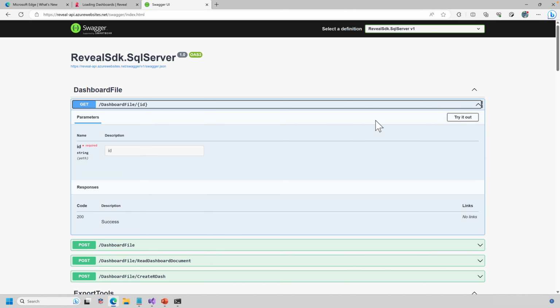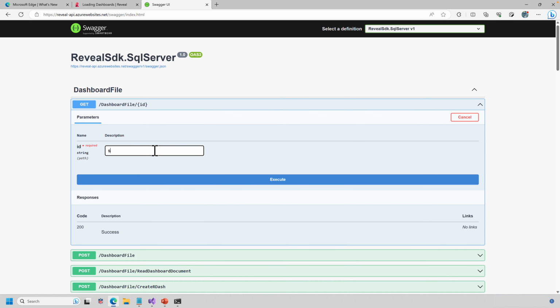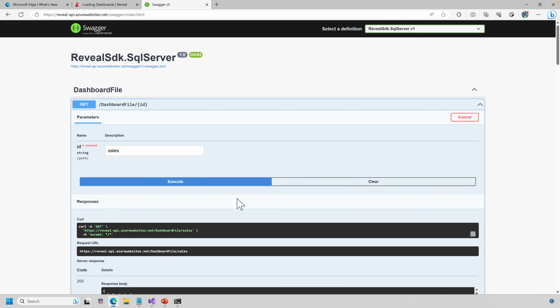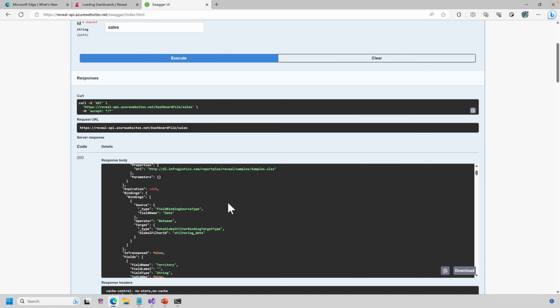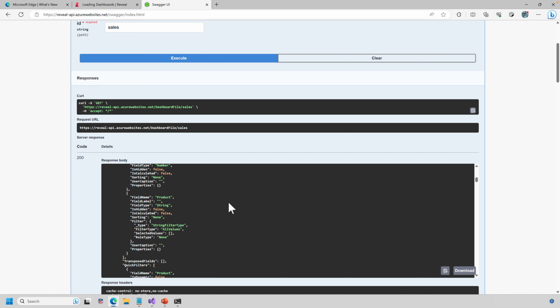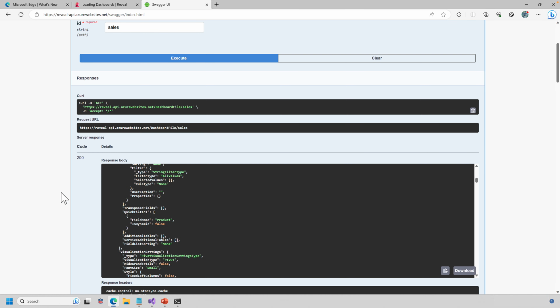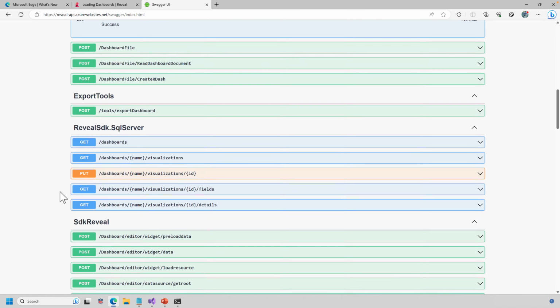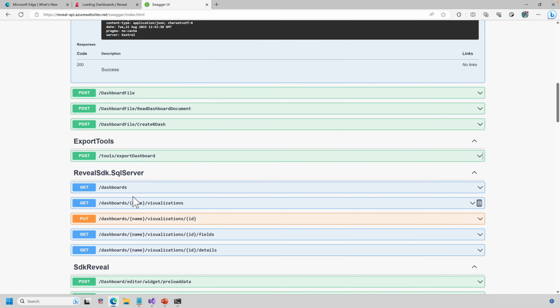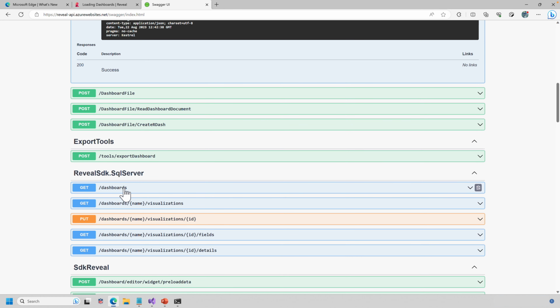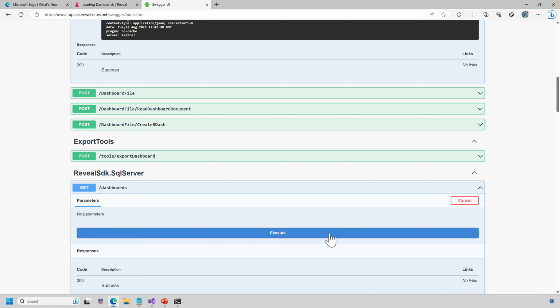So in this case, if I check out what's going on here, let's type in sales and click execute, it actually will return the RDash for the sales dashboard. You can see it's just a JSON document. And I have a few other things here you'll note. Dashboard, so I want to get a list of all of my dashboards. We can try this out.